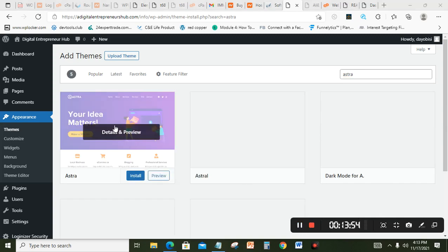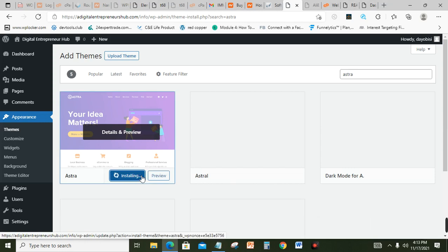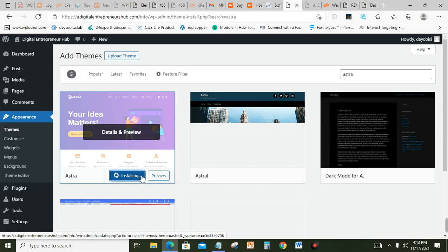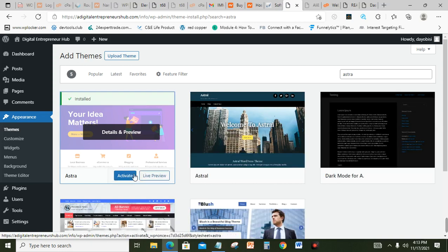So here is the theme. Click on install, and then after installing you want to activate to make it go live on your website. For it to be applied to your website, click on activate.